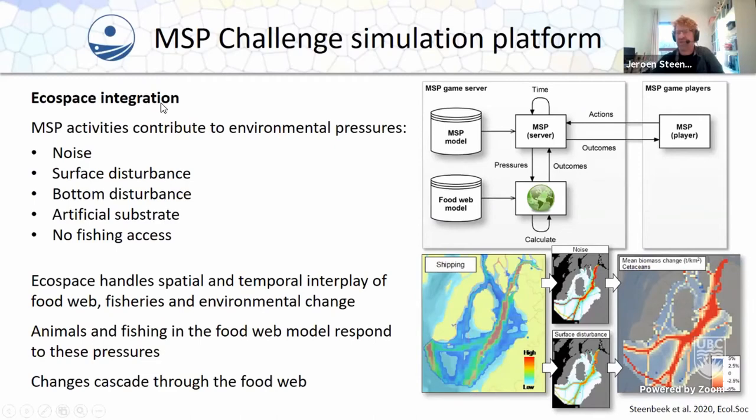So what we did in the case of the MSP activity, we only chose 5 different types of disturbance. We have generic noise. We have disturbance at the bottom and the surface. We have the generation of artificial substrate, and we have the absence of fishing. It's very simplistic, but again, you cannot make this very extensive because of simply performance gains. And we decided to build a system that at first was just indicative of what might happen to the ecosystem. So Ecospace handles the spatial temporal interplay of food web, fisheries and environmental change, and food web response and cascades.